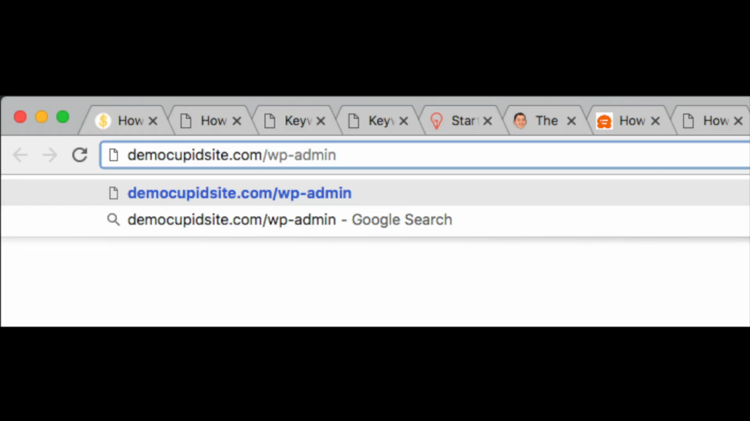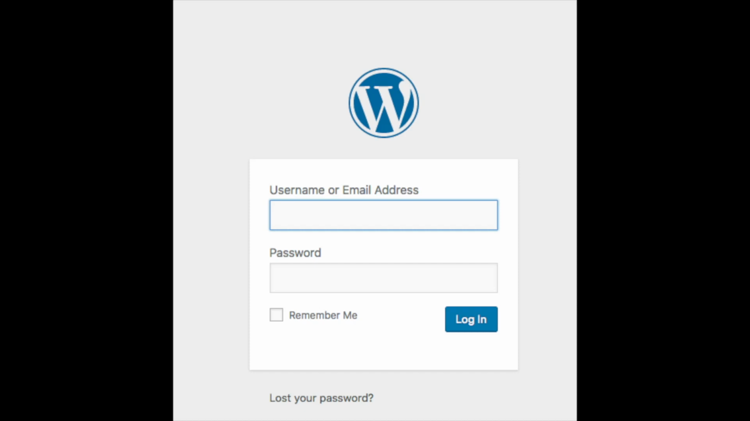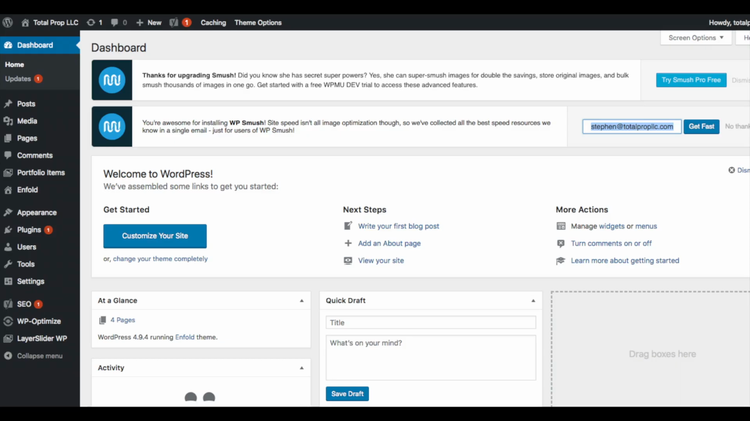Now you want to enter your domain name at the top of the search engine and put a /wp-admin, just like you see here. This will take you to the WordPress login page for your site. You'll receive an email with a link from Hostgator with a login URL as well. Once you log in, you'll be in the WordPress dashboard where you can begin creating your site.